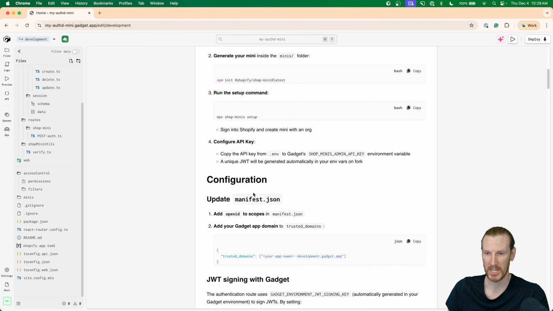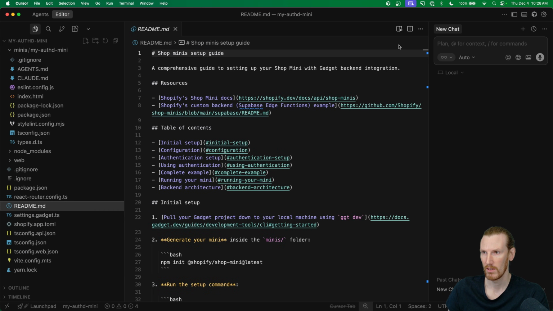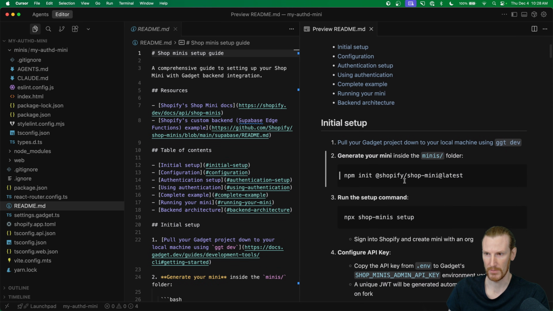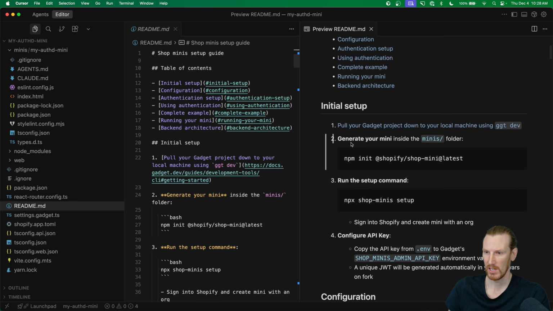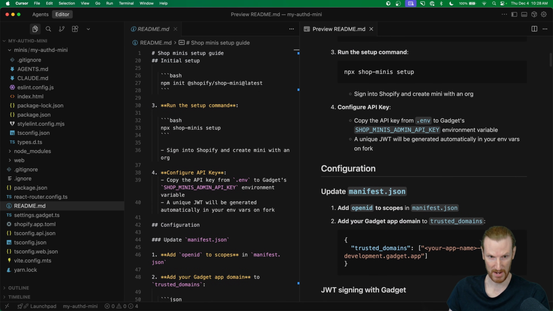Just pop this open again. We can just open the README in Cursor. I'm going to close the AI chat because I'm not going to be using that. And let's just open this up. So we'll keep this open. We've gone ahead and done this, configured our API key. Now we need to update that manifest.json file.